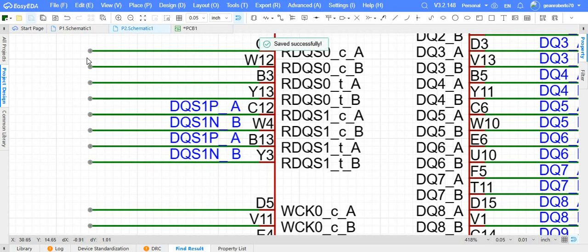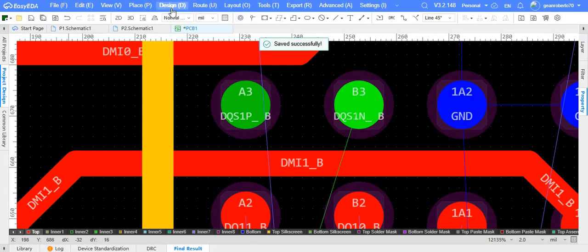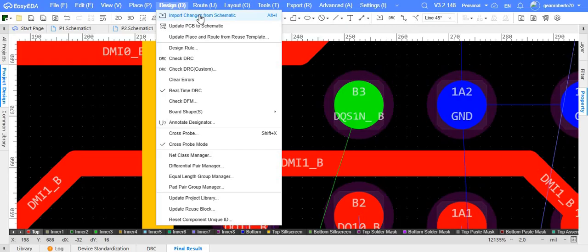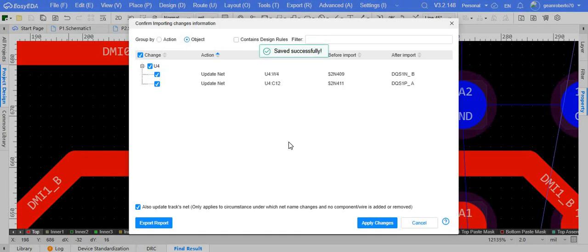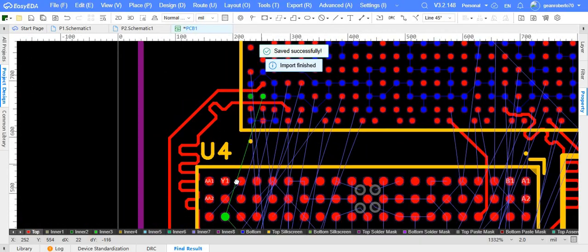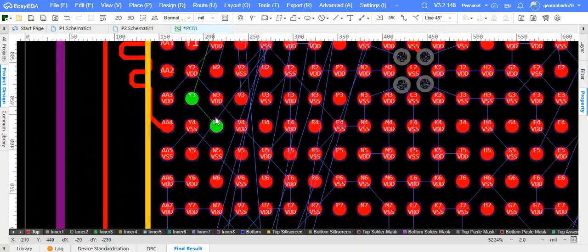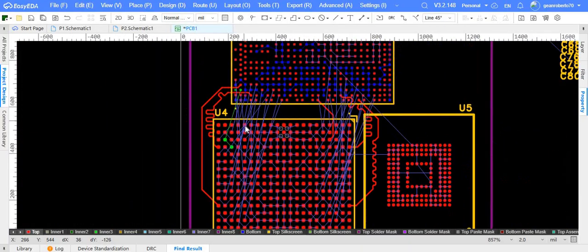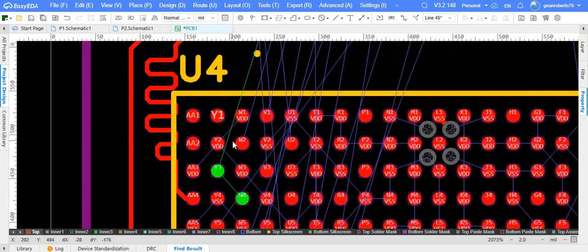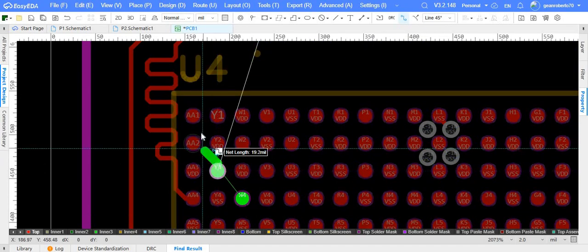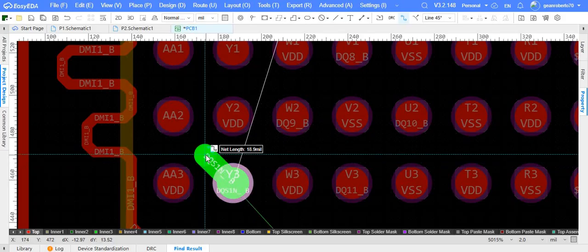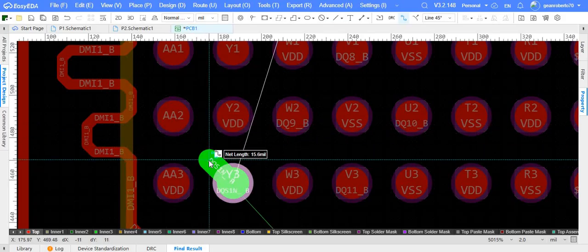Okay, now save. And on the upper menu, design, import chains, apply chains, and again it already changed the color automatically. And now we are ready to do this routing. So let's try. So we can come here, just select this signal routing, and even the color of the net already is green.